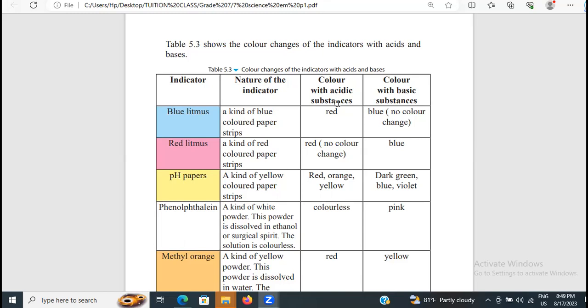Okay. So is there any color change for neutral substances in litmus?